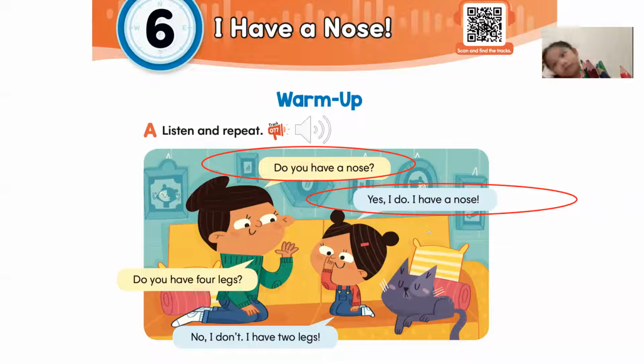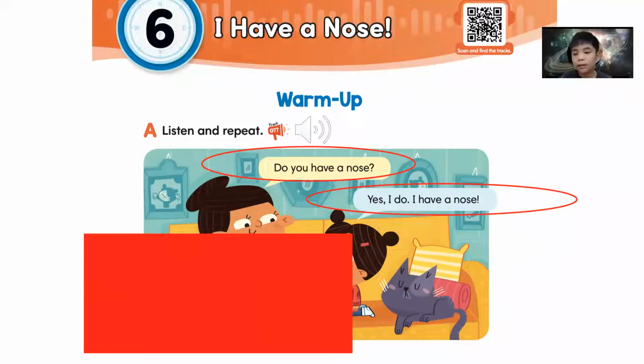All right, so August again. August, do you have a nose? Yes, I do. I have a nose. Very good. Good job. Next is Tachanan. Do you have a nose? Yes, I do. I have a nose.